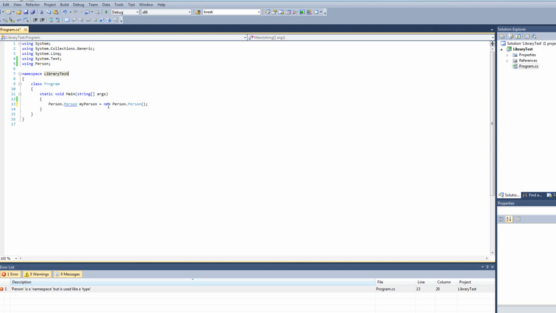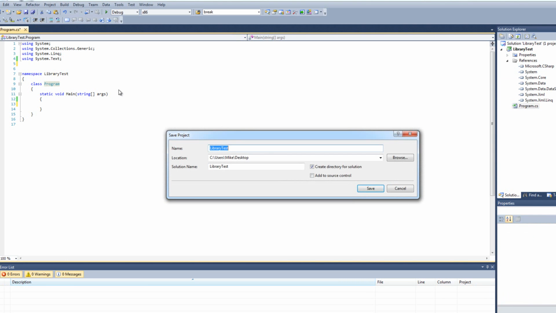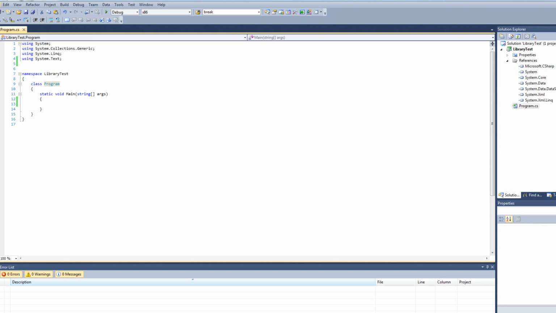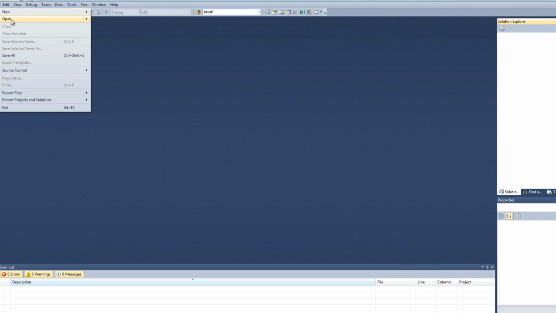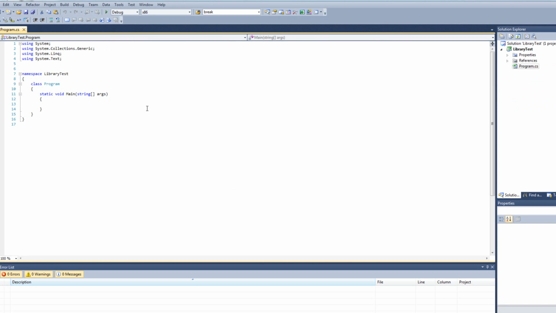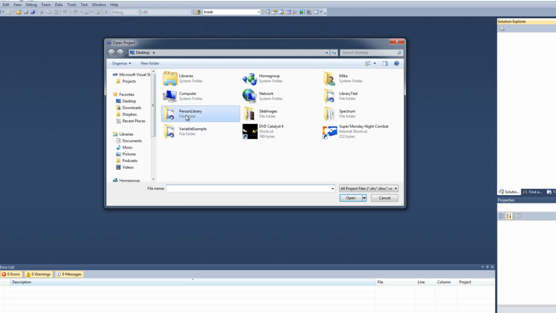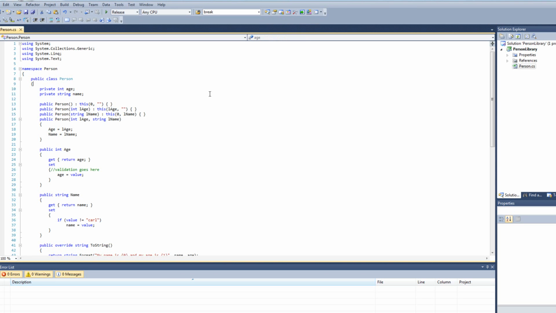So what I want to do here is correct my mistake. So I'm gonna get rid of this, and I'm gonna remove this reference here real quick, and I'm gonna show you the better way. So let me just save this here. Library test, we'll just save that to the desktop as well. Let me close this solution and let me open the old solution for person library. Oh, no, I said library test. I don't want library test. I want person library. There we go. Too many libraries. All right. So let's rectify this solution.